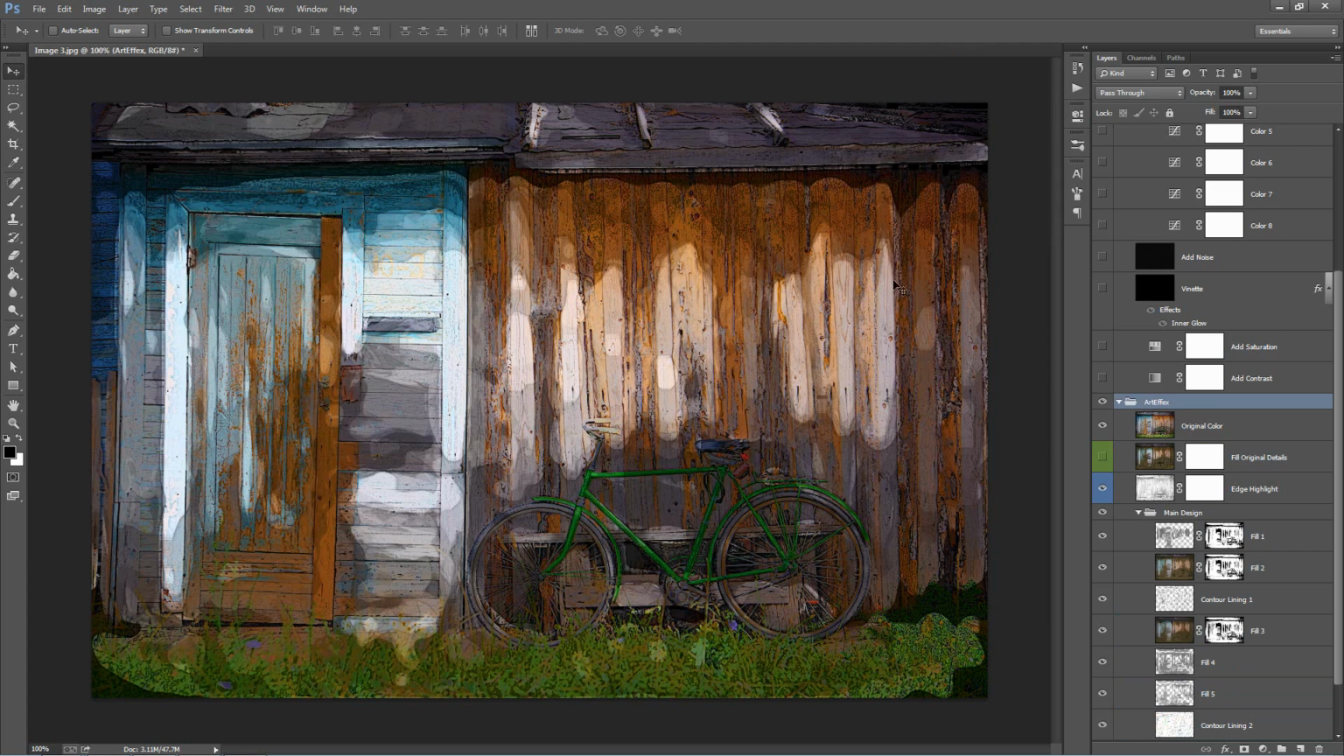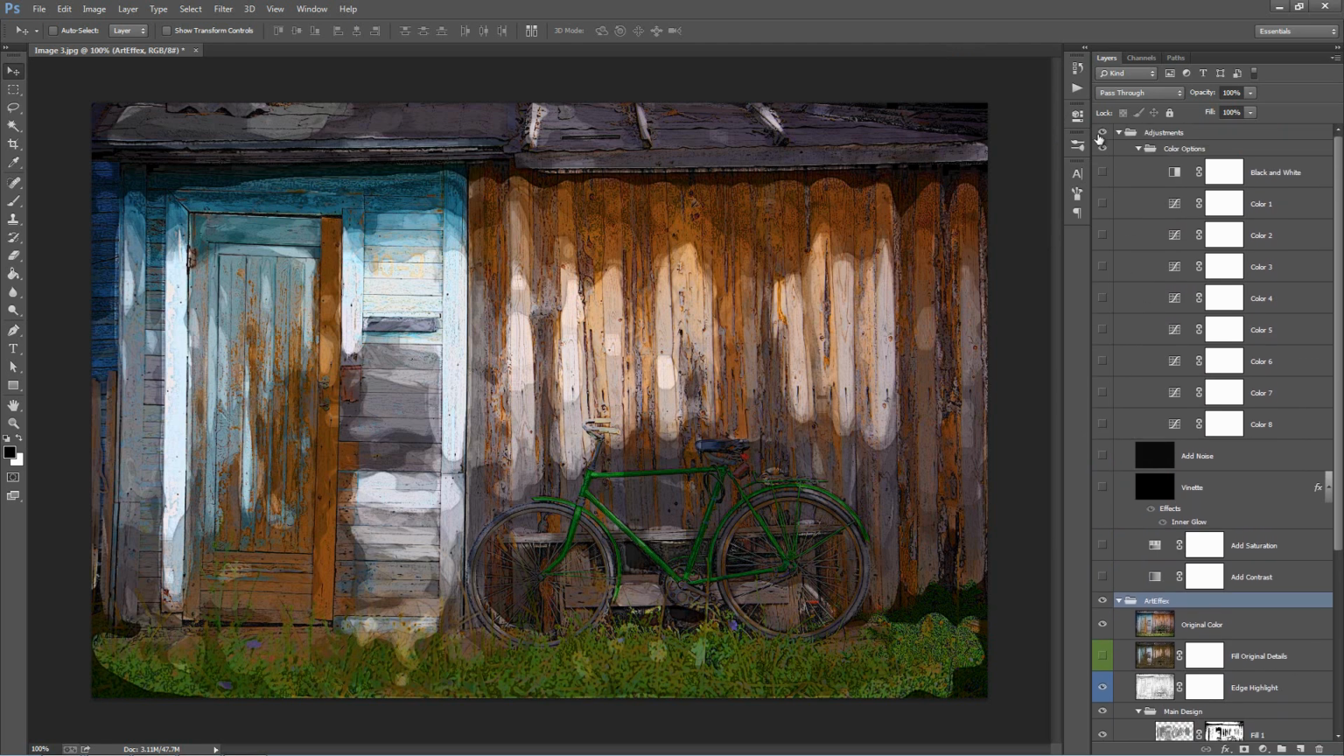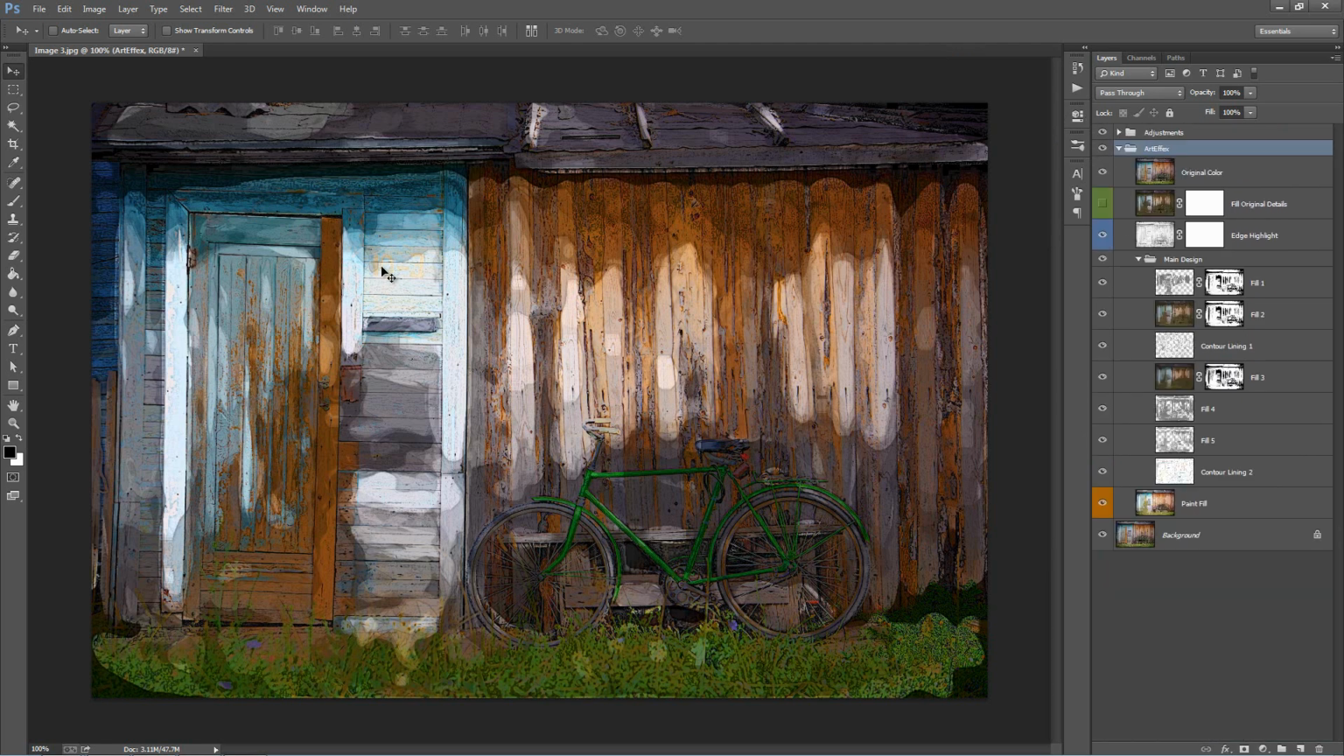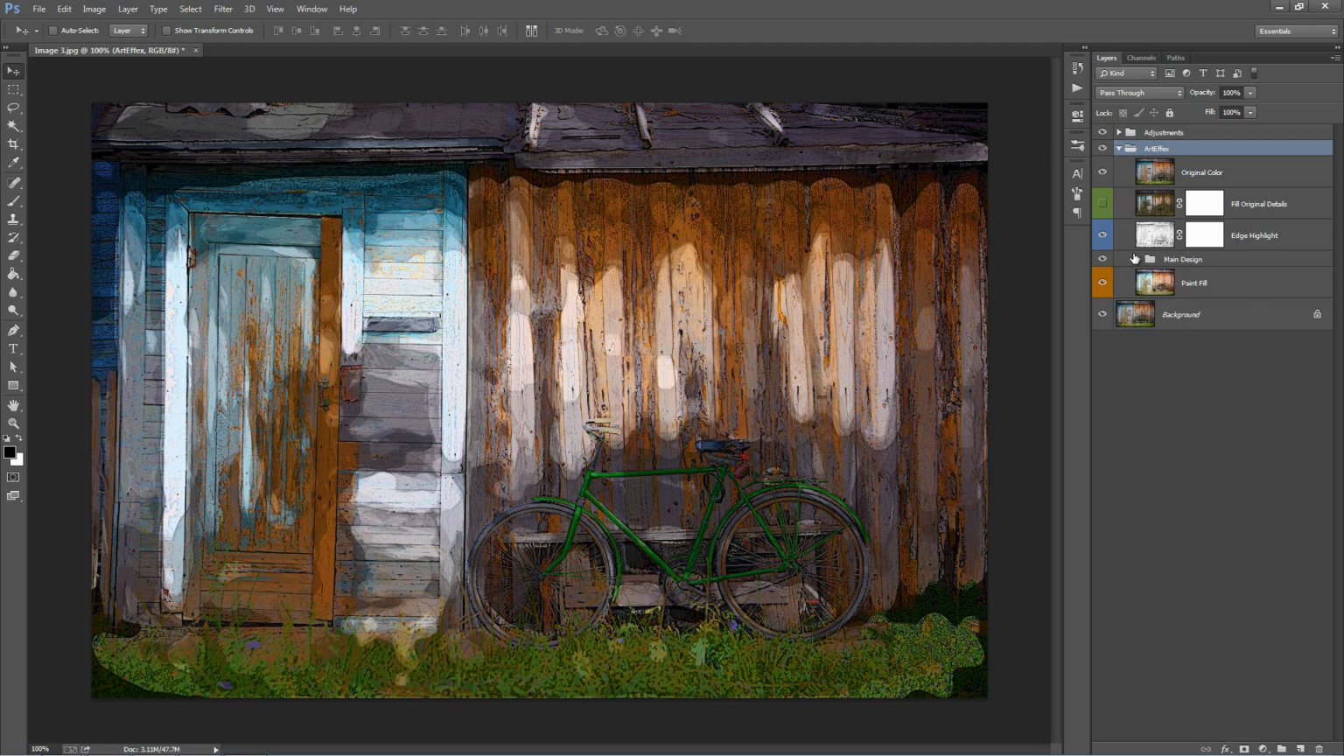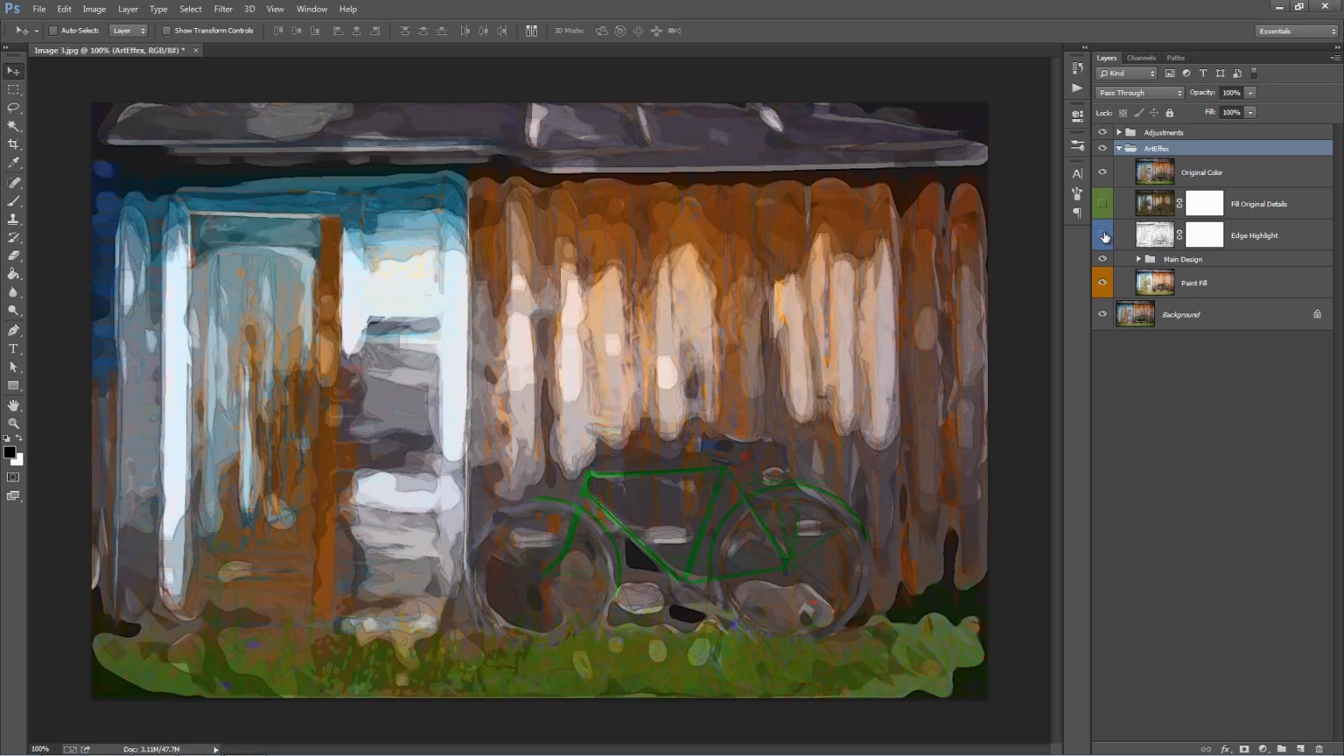Alrighty, that's all done. Now, from first observation, one thing I really want to change is the edge highlight. Let's just minimize these folders. I really don't want the edge highlight to appear all around here, so I might just manually work with that layer. Let's turn these layers on and off and see what we get. So we'll turn the edge highlight off.